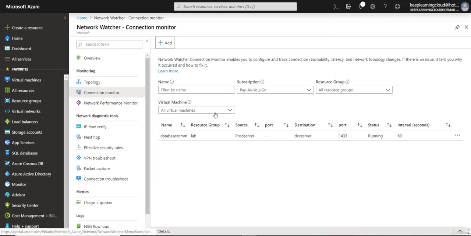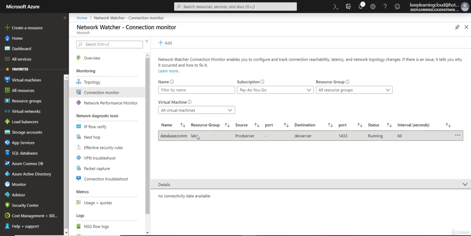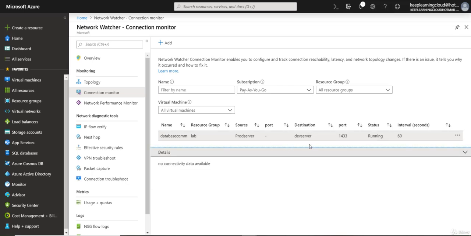So Connection Monitor in the Network Watcher section helps us monitor the communication between two endpoints. In this case, we have two virtual machines. One is a prod server, another is a dev server, monitoring on 1433, and we'll get constant data triggers between these two devices. At this point, there is no data available because we just created it. Once the polling interval starts, we'll see the data flowing into the connection monitor.